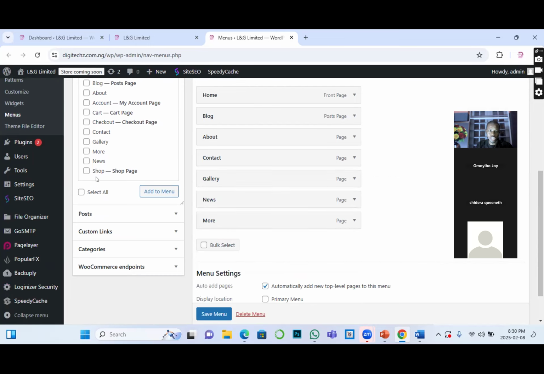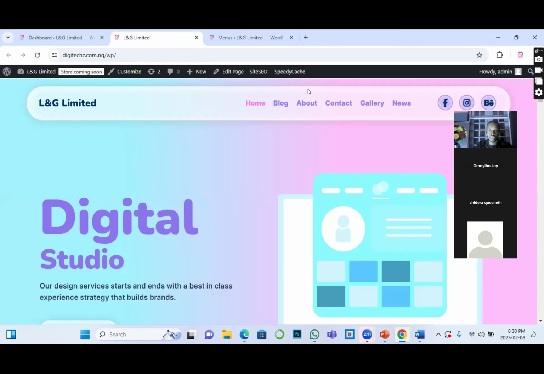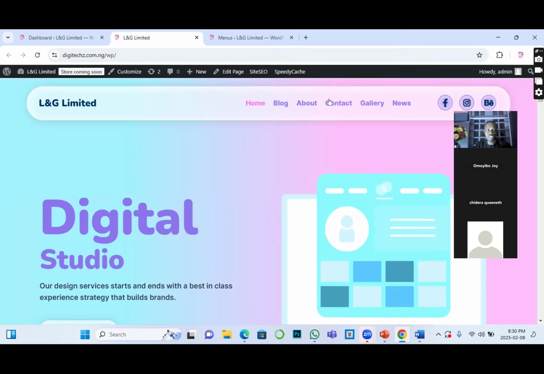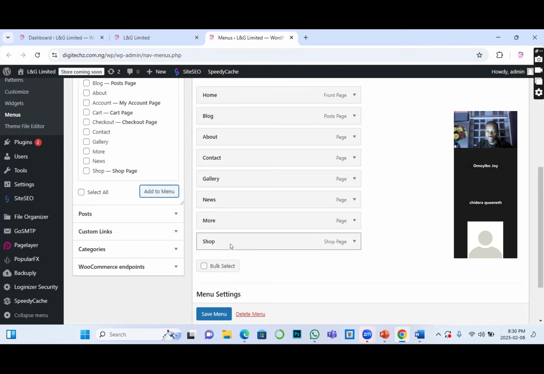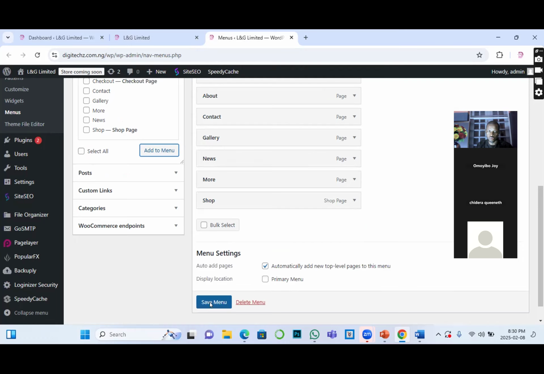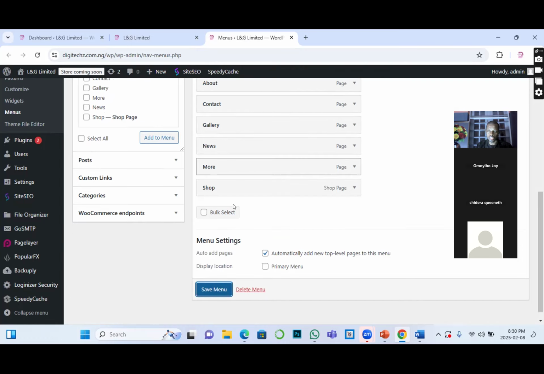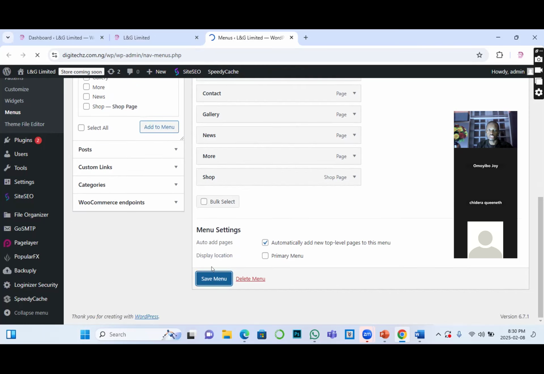Now, you can see that shop is not displayed here. So this is a very perfect example. Let's assume that after you have created all this and they are not showing, this is where you will control it. Since the shop is not here, just select it and then add to menu. It will automatically duplicate it here. Now, once you update it like this, you click on Save Menu. Anything you do here, if you make any changes, you click on Save Menu. If you don't click on Save Menu, it will not update.